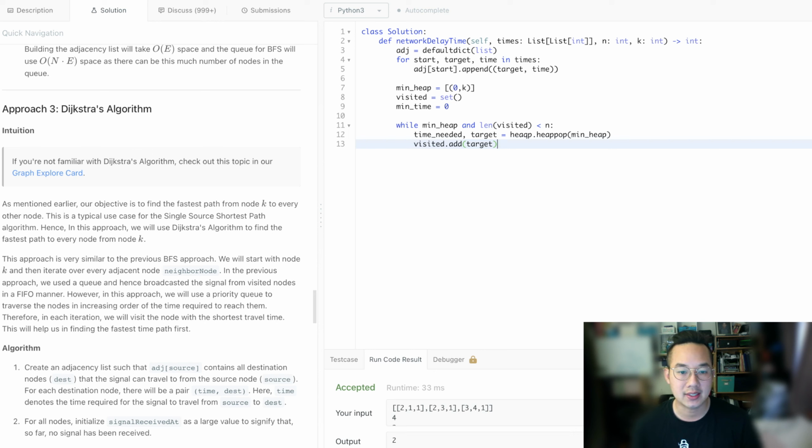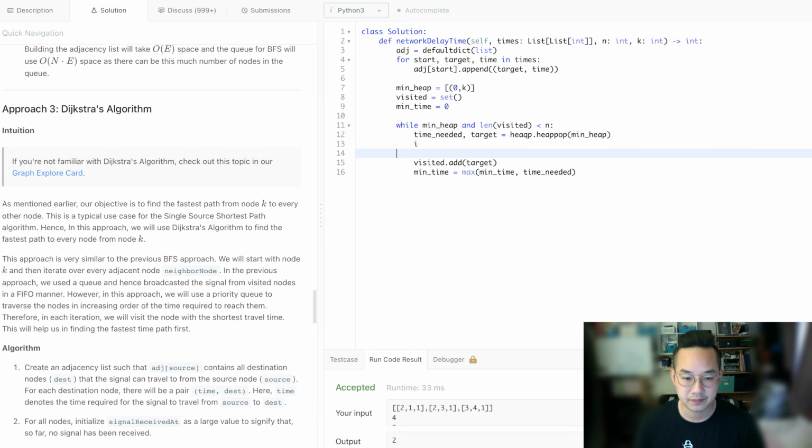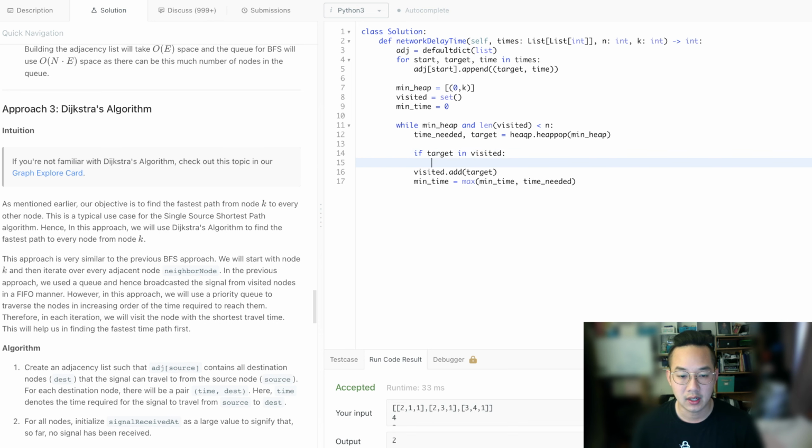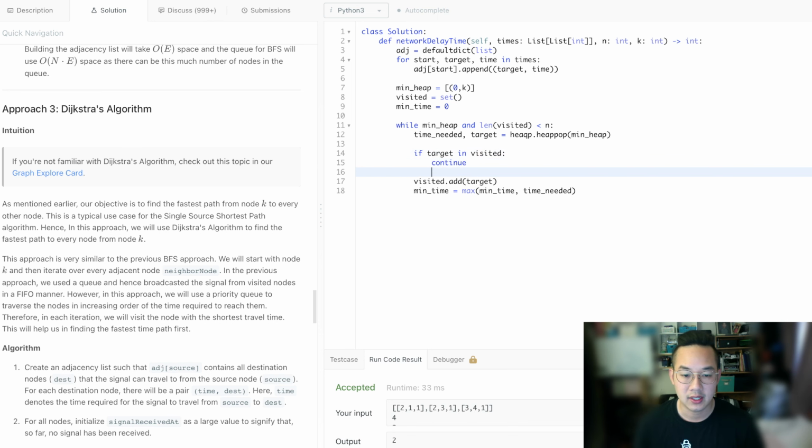One of the things you want to ask is what if we have visited that node already and it's inside our heap? Let's say we have something that's already there that is going to be needed. Well, what's going to happen is that our min time equals the max of min time. Well, that will not take care of it, will it? So let's take care of that. So if target in visited, let's continue because we're going to remove it.